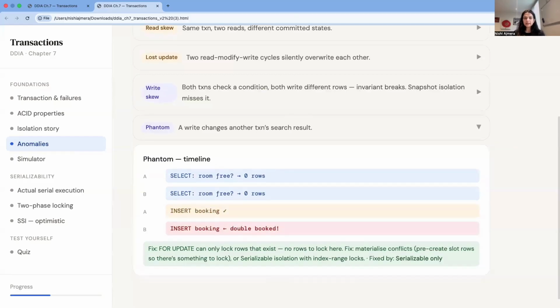So you perform a select to check a condition. Based on the result, you decide to make a write, but the data you just read is being changed by another transaction at the same time. So by the time your write commits, the premise you based your decision on is no longer true. This pattern has a name, which is called a phantom. A phantom occurs when a write in one transaction changes the result of a search query in another transaction. It is called a phantom because from your transaction's perspective, rows appear or disappear that weren't there a moment ago.